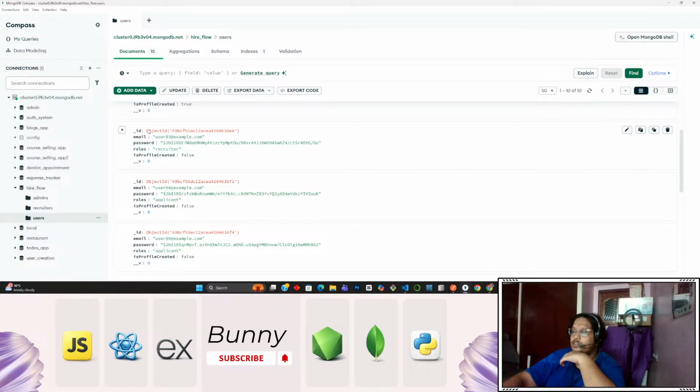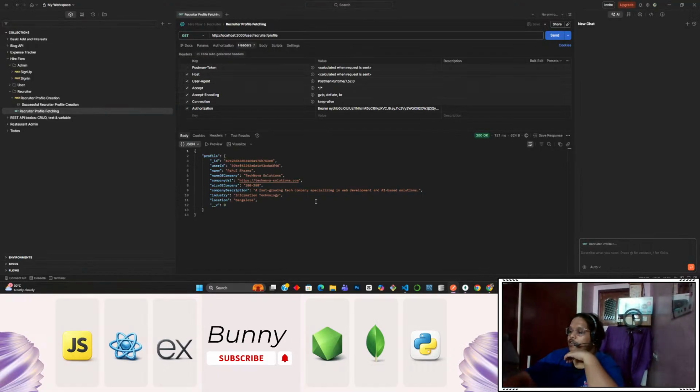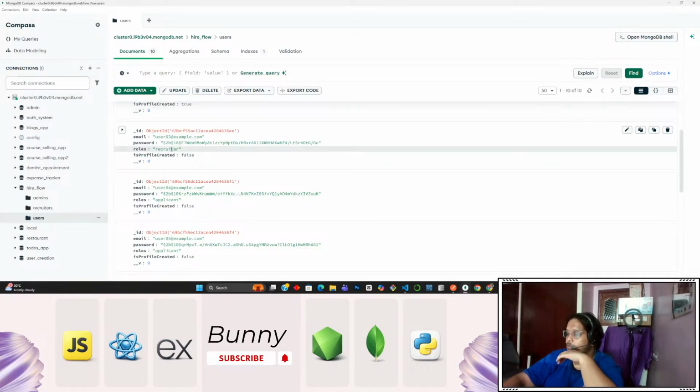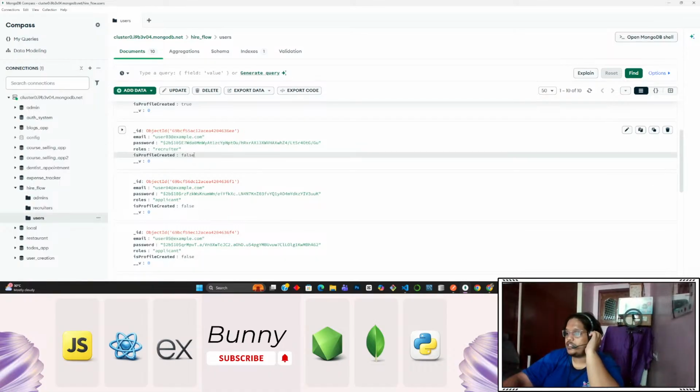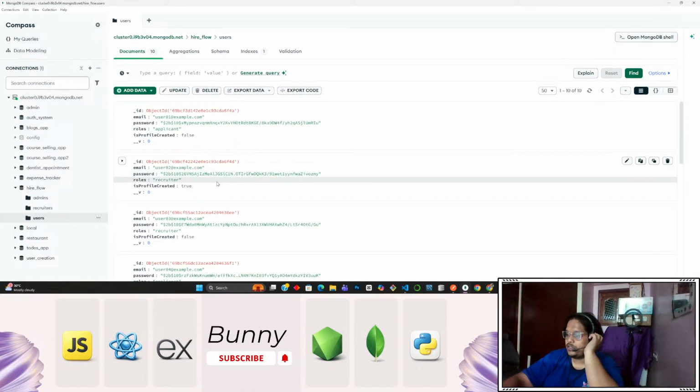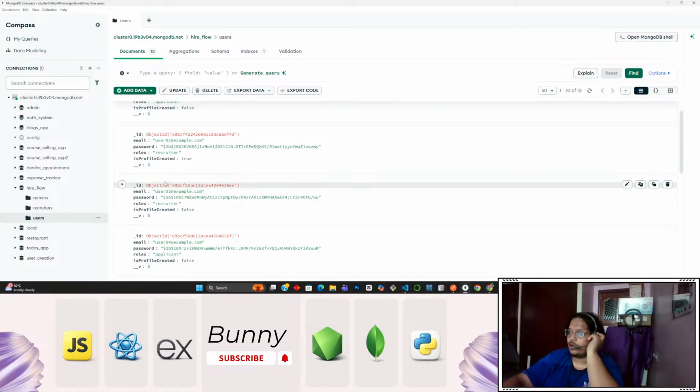So we are working on this specific user. The Rahul Sharma that we have created as a recruiter is user 02. The password is hashed. Is profile created is marked as true since we have created the recruiter profile. All others are having false.